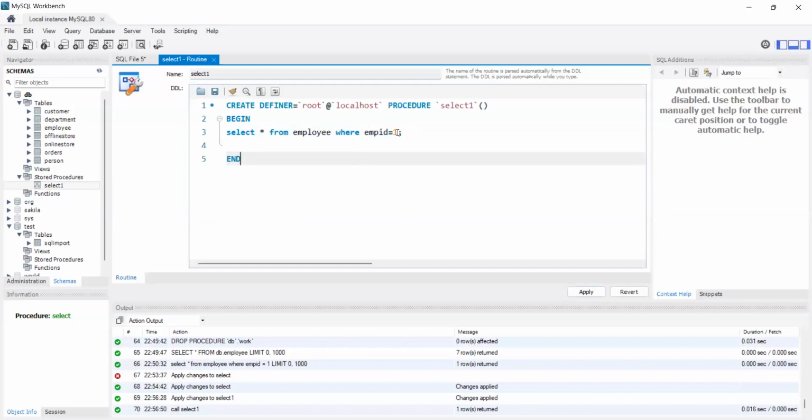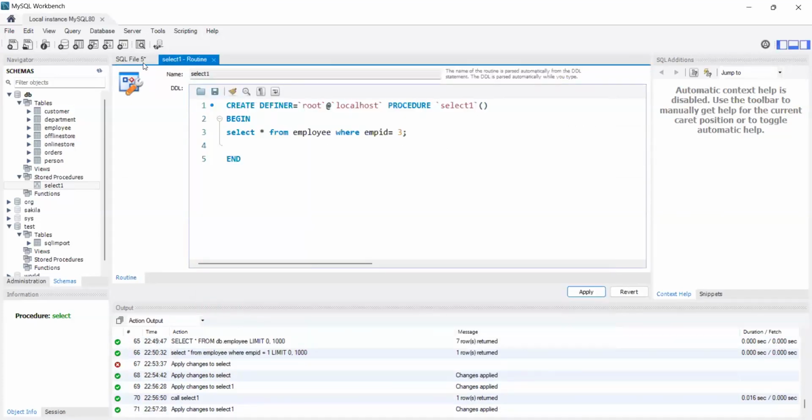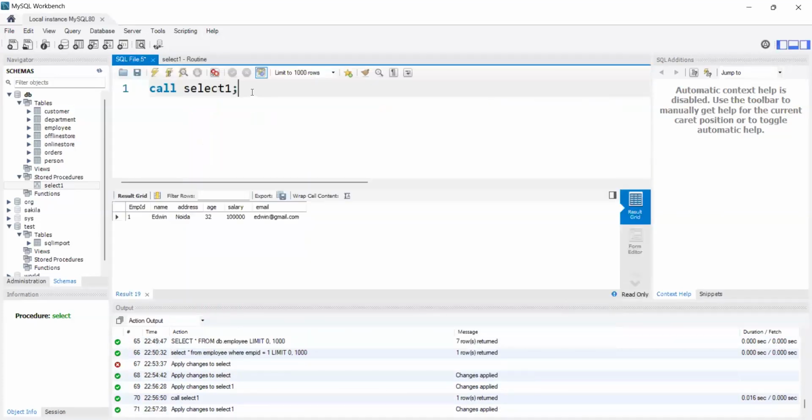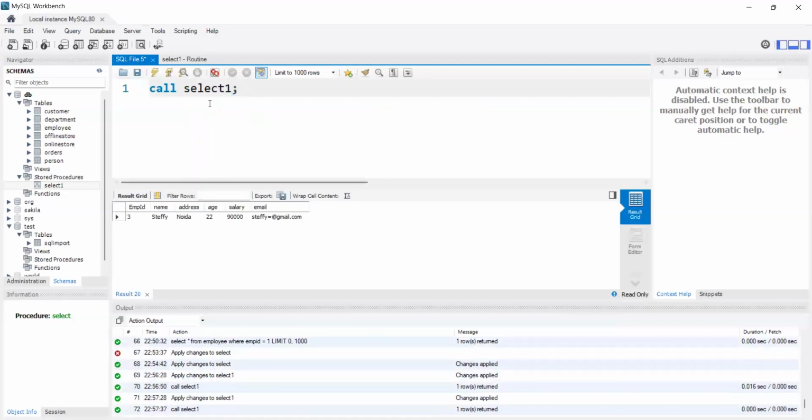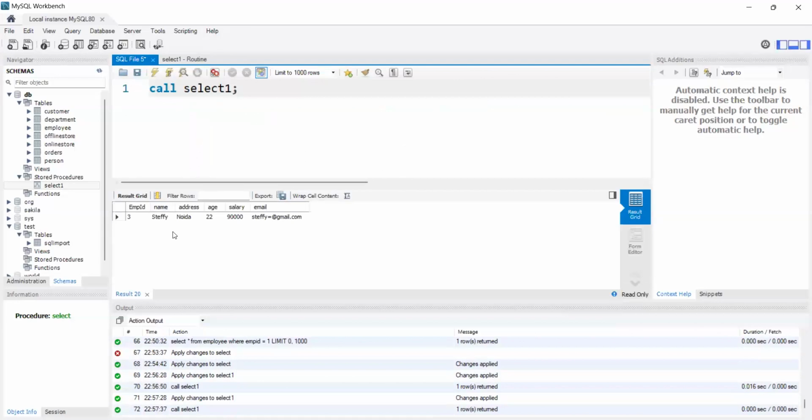Now, if I want to find the person whose ID is 3, I'll just make a change over here. I'll write here emp ID is equal to 3 and click on apply. That's it. After clicking on apply, that query will be updated. So now if I execute call select one, did I write here 3? Yeah. So now I'm getting the information of the person whose ID is 3.